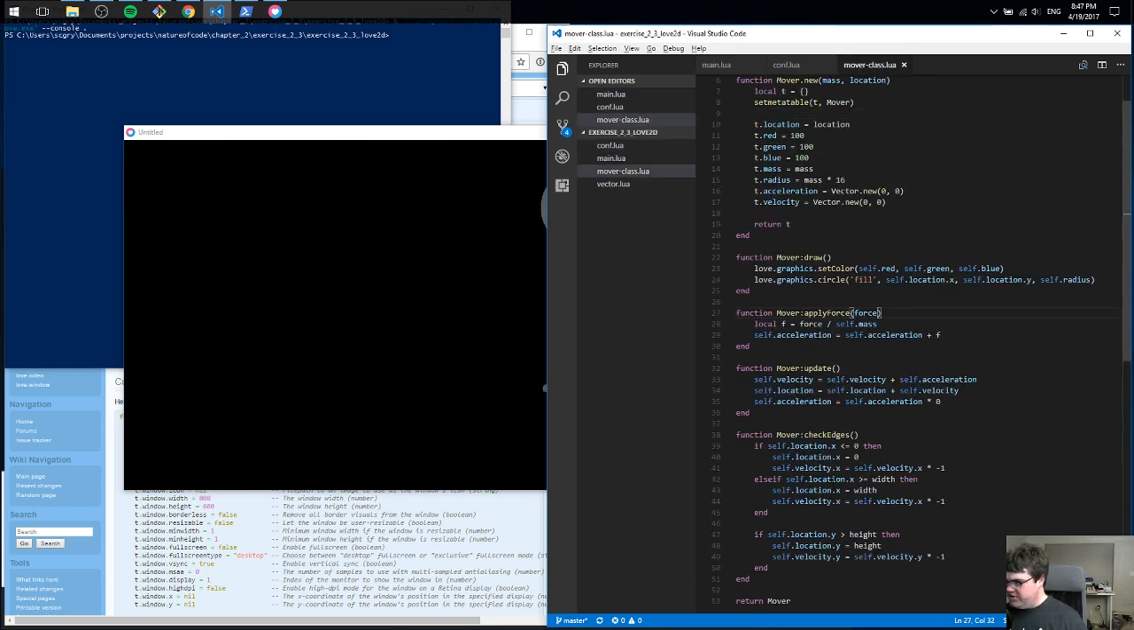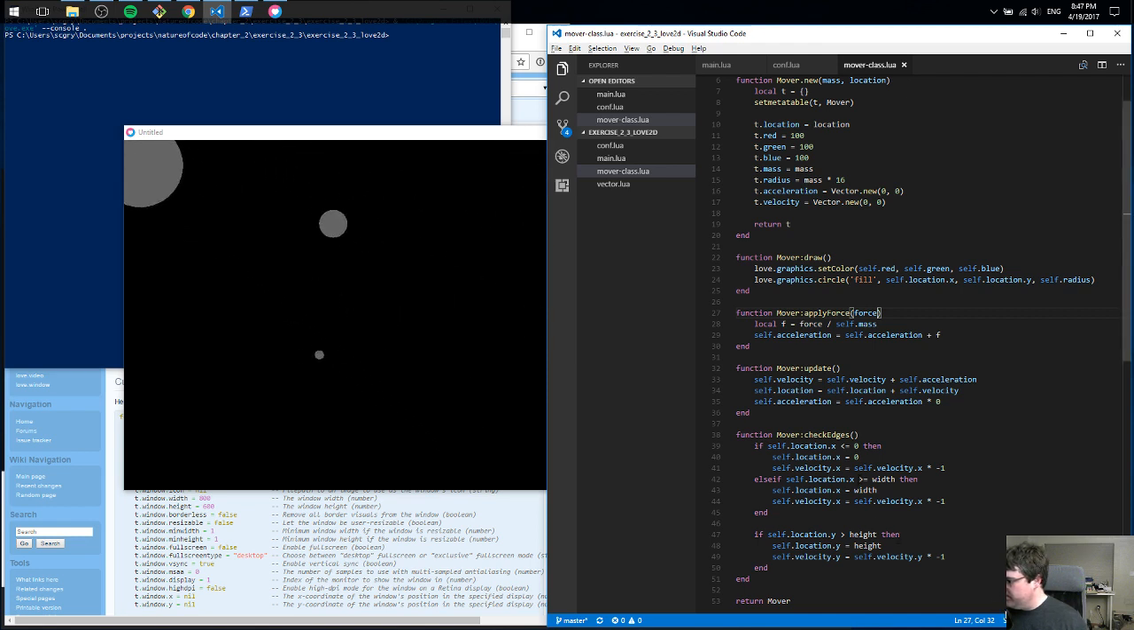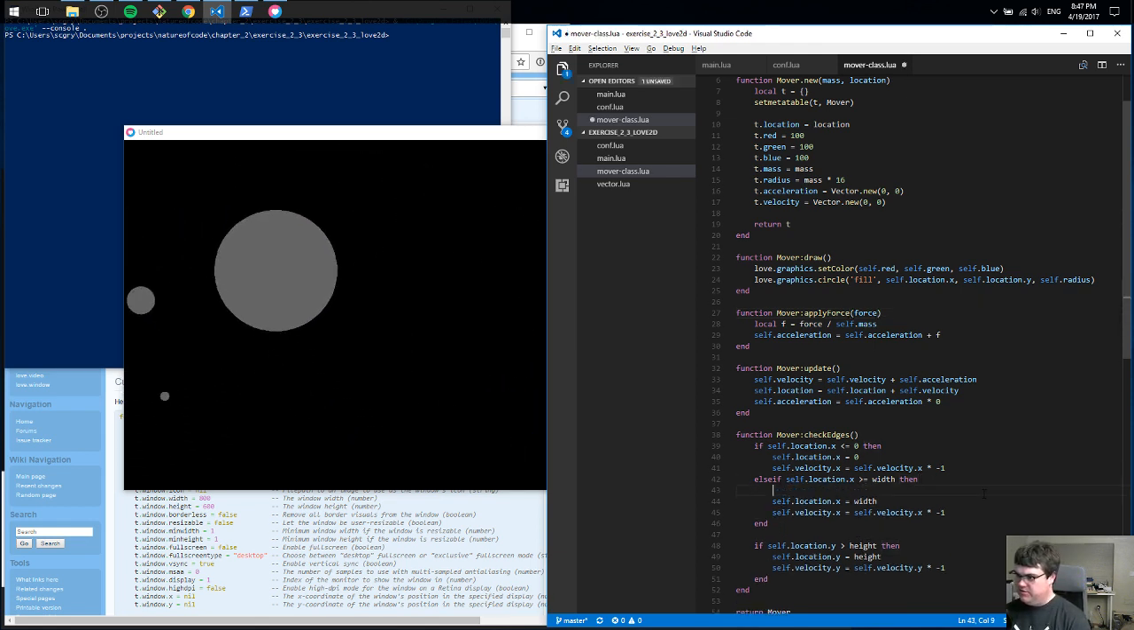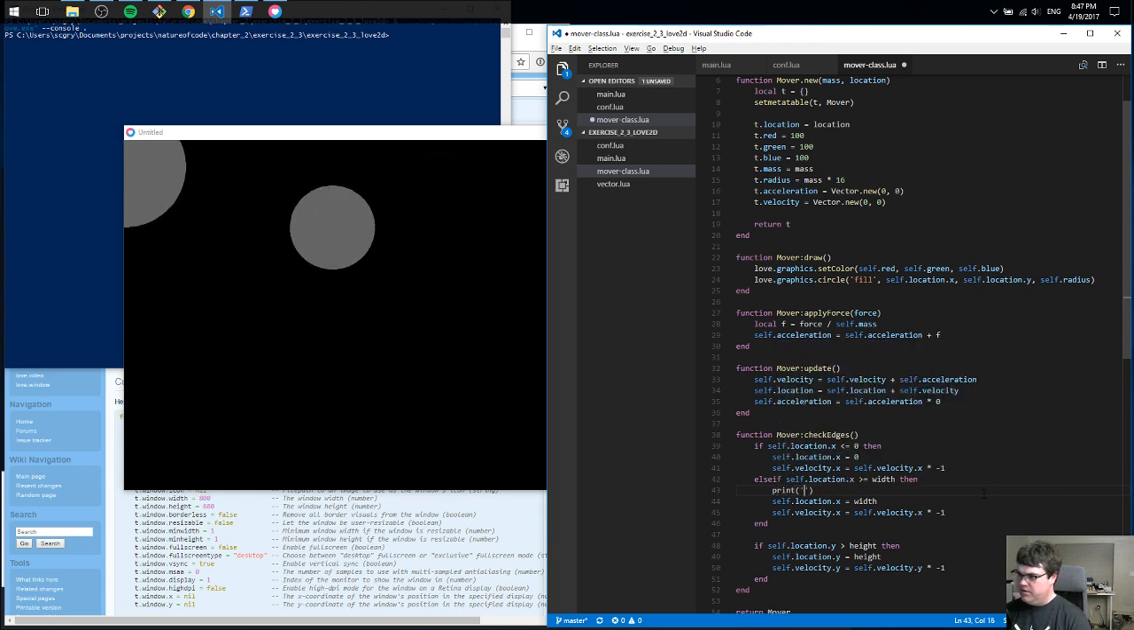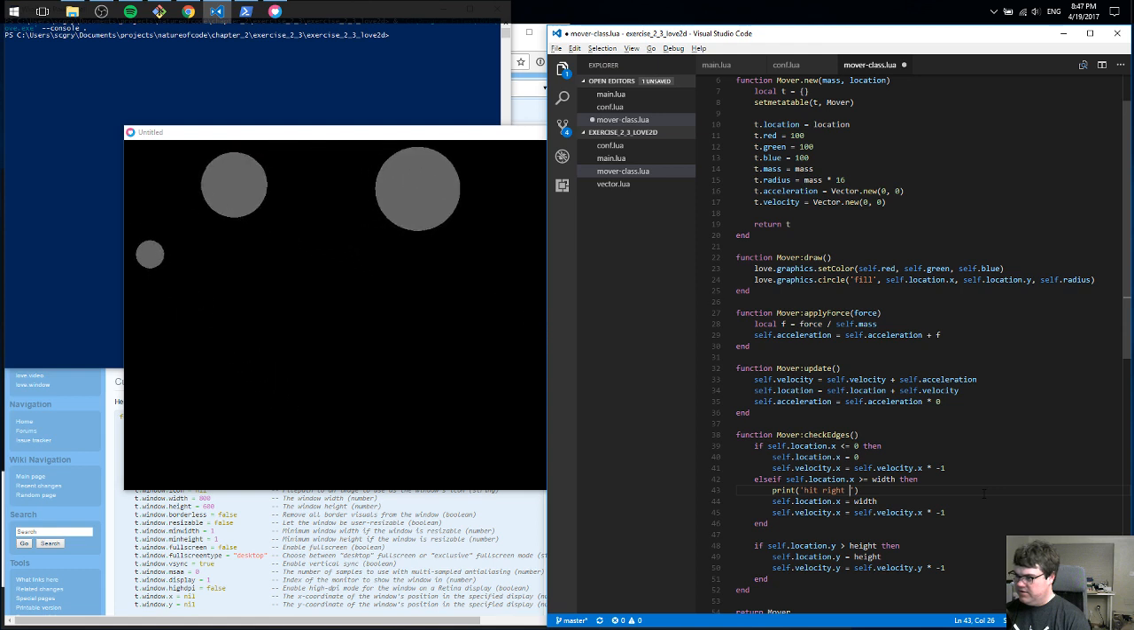in our check edges. If we're to the right, then we can also print out hit right edge.